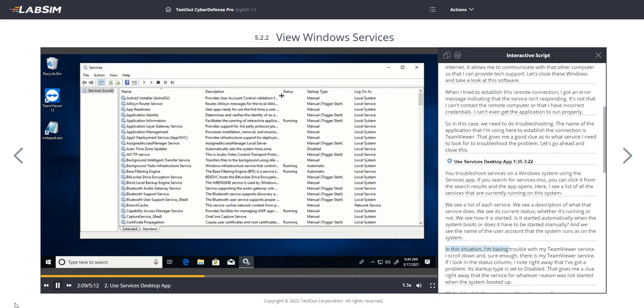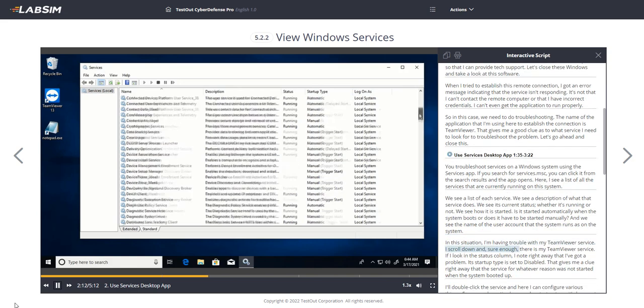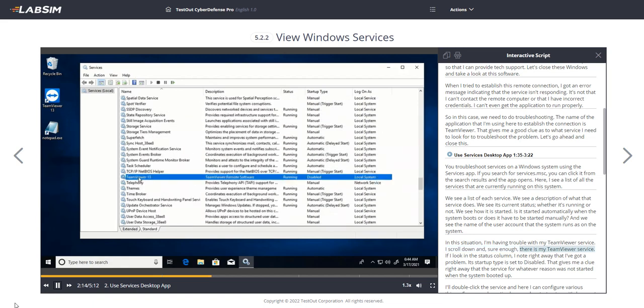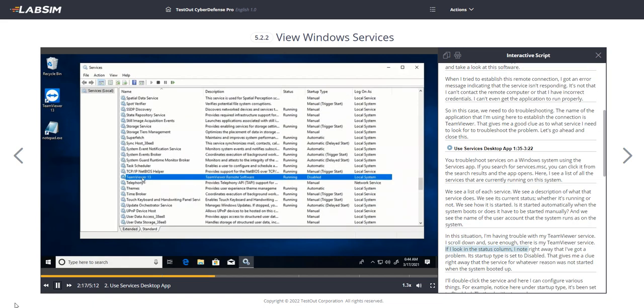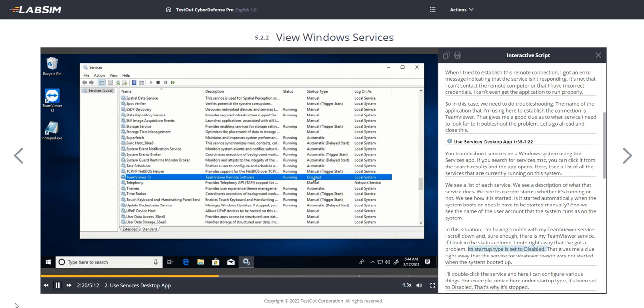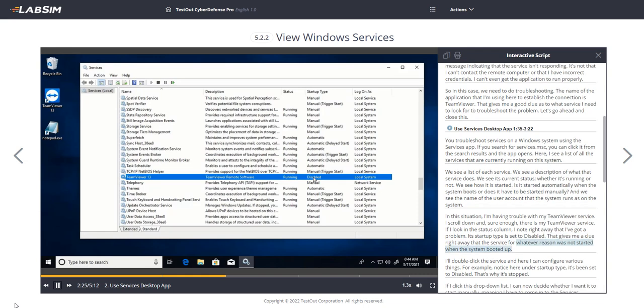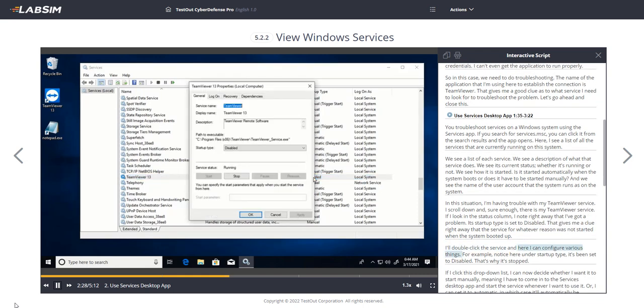In this situation, I'm having trouble with my TeamViewer service. I scroll down and sure enough, there's my TeamViewer service. If I look in the status column, I note right away that I've got a problem. Its startup type is set to disabled. That gives me a clue right away that the service, for whatever reason, was not started when the system booted up. I'll double click the service and here I can configure various things.